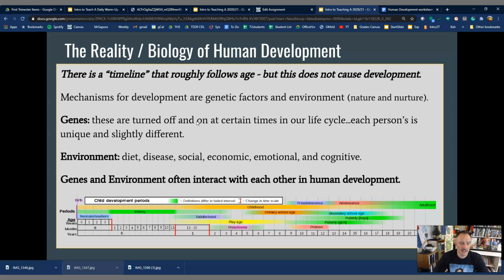and the environment in our world around us. This consists of diet, food. This consists of diseases and pathogens. This is the social environment that we live in. That would tie right into emotional, also economic, though, as well.